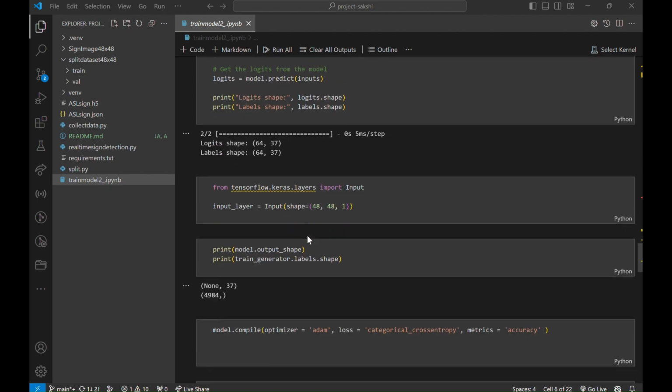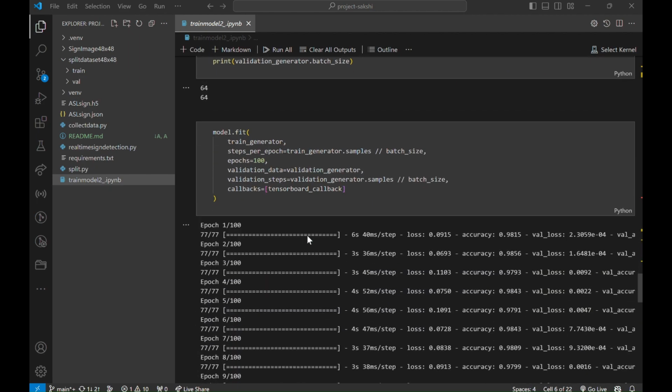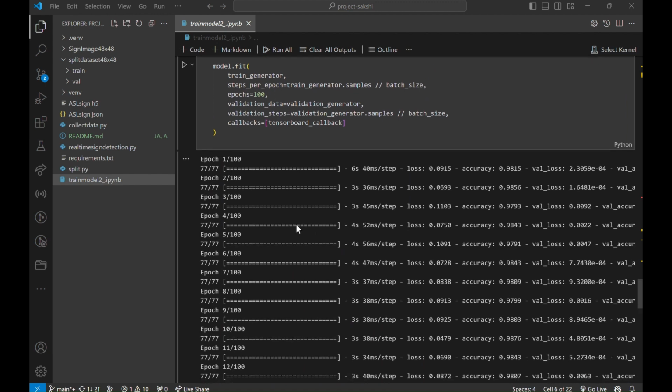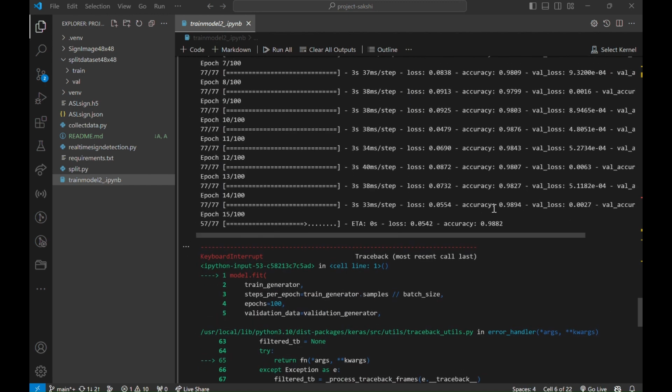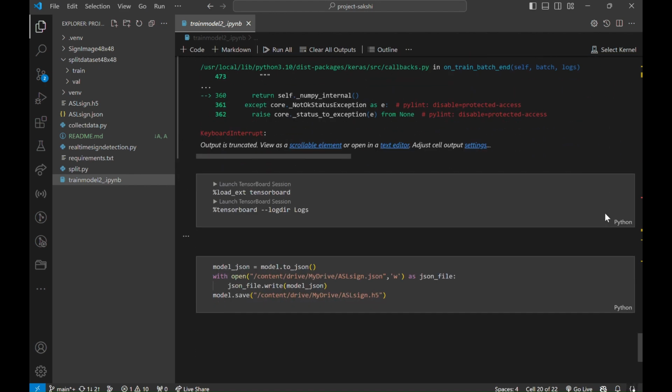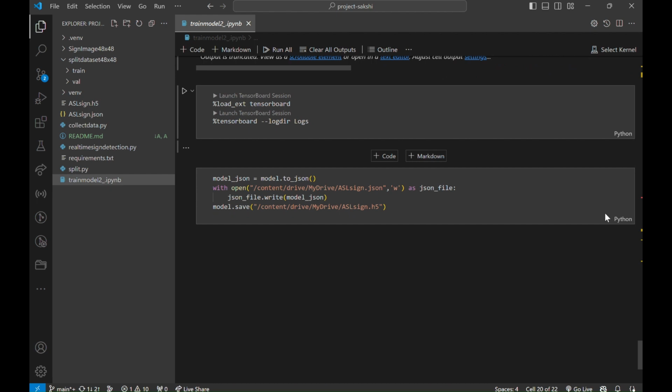Then we have trained the model. We have seen its accuracy by using these TensorBoard graphs and all. We have used 100 epochs for that. And we have got the accuracy of 0.98, and validation accuracy is 0.99. And we have saved the model architecture and its weights into a JSON file and a .h5 extension file.